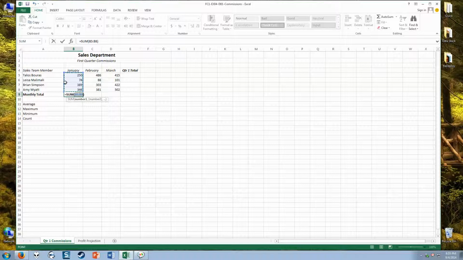In this case, that little scrolling marquee, marching army ants, show us what we'll be adding up. Excel's pretty good at making assumptions on this one that are accurate. In this case, the monthly total is just going to be the 4 entries above. It says, are you sure you want this one? Say we wanted to leave Telos out, we could just click here and drag down.